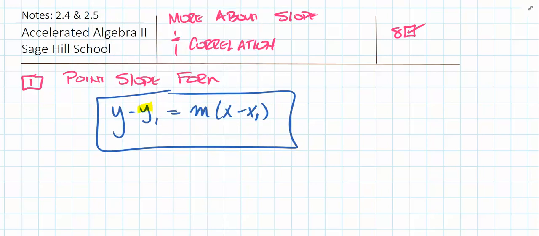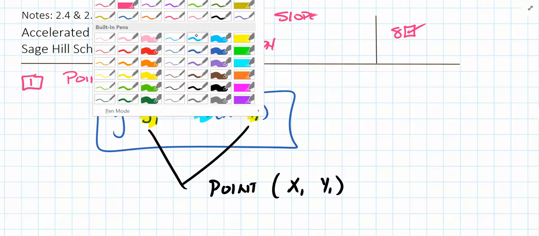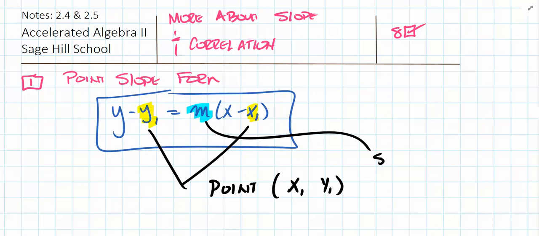Okay, what is the y1 and the x1? What does that part represent? Yeah, that's your point. Whatever point that you've been given, it'll be x1 comma y1. So that's where your point goes. Very, very simple. And what does the m represent, everybody? The slope, of course. This one, it's always the slope. So nothing new that we haven't seen here before.